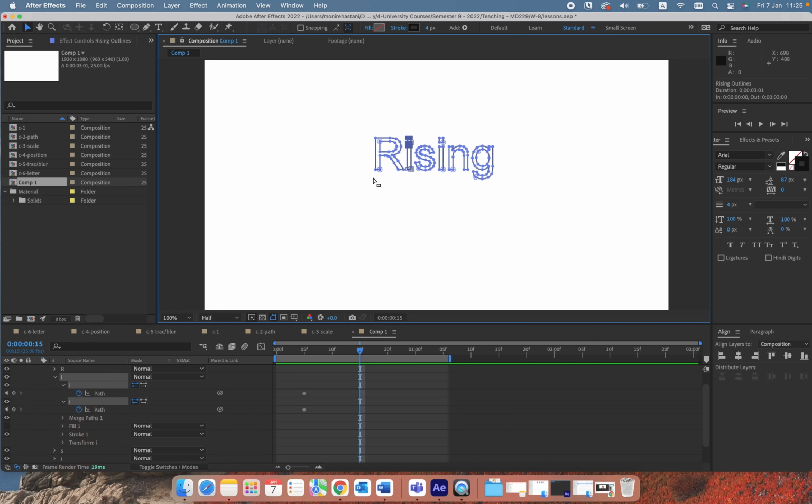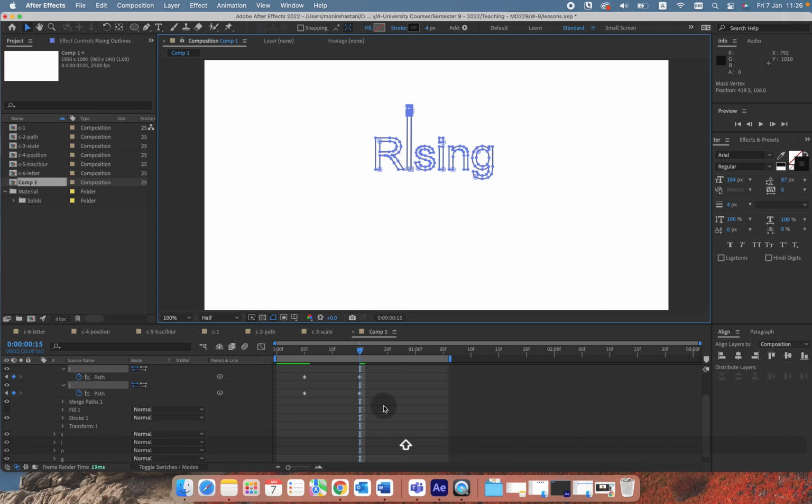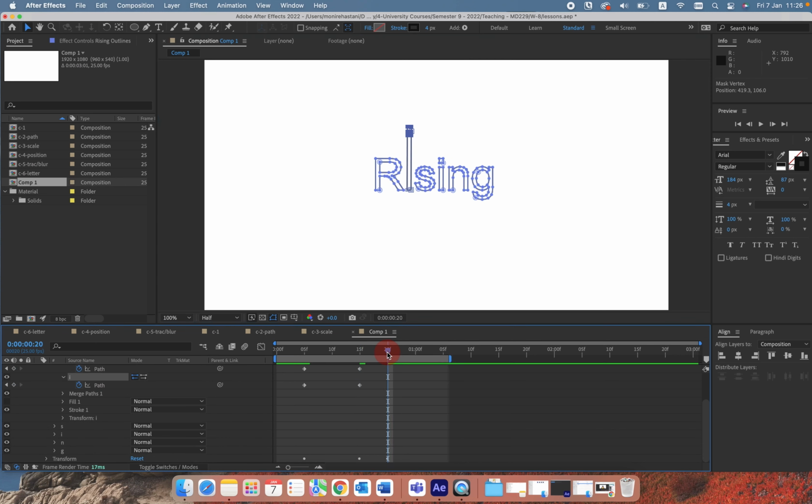If by accident you came out and you cannot select, you are selecting the whole thing, just go back to your letter and click on the path so the vertex appears, and then select whatever vertex you want to animate. So I want to move this up here, and then at the end of the animation I want them to go back to their first position.